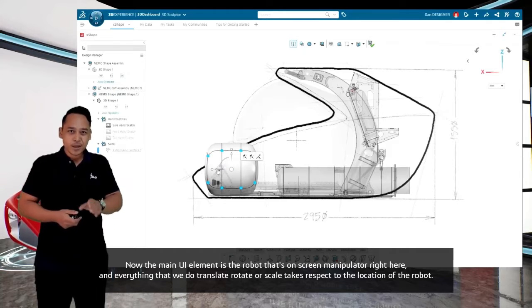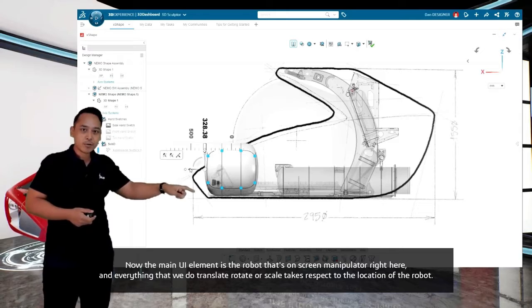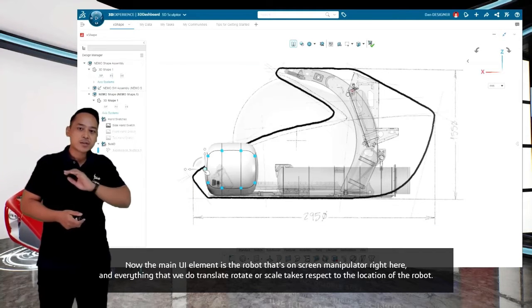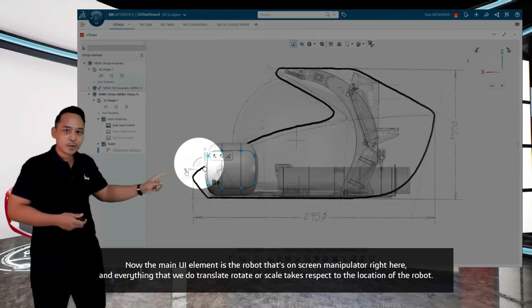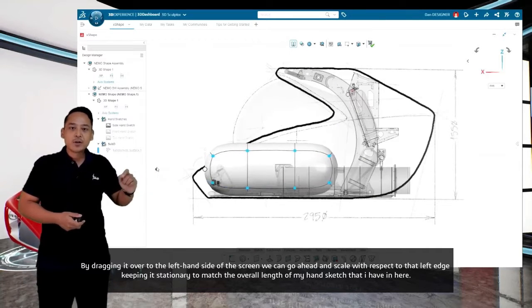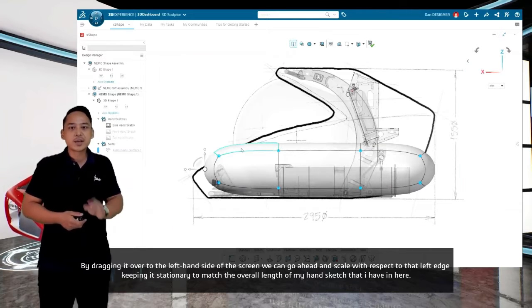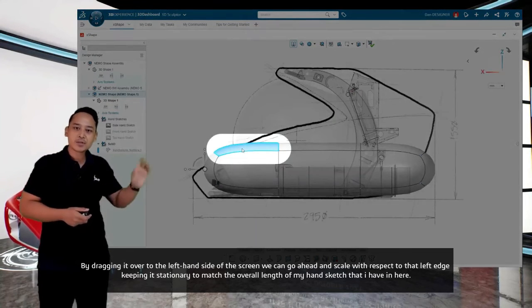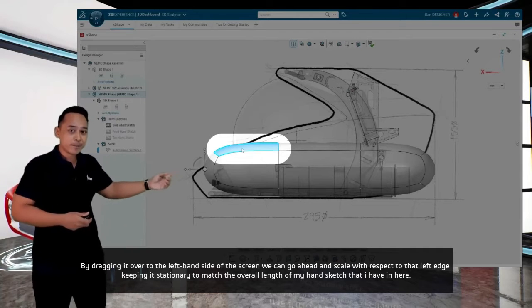Now, the main UI element is the robot. That's the on-screen manipulator right now. Everything that we do to translate, rotate, or scale is with respect to the location of the robot. So by dragging it over to the left-hand side of the screen, we can go ahead and scale with respect to the left edge, keeping it stationary, to match the overall length of my hand sketch that I have here.